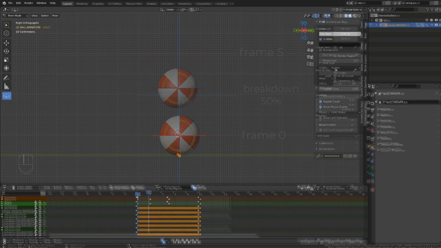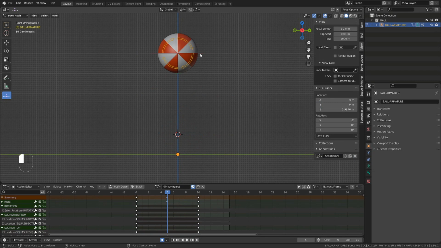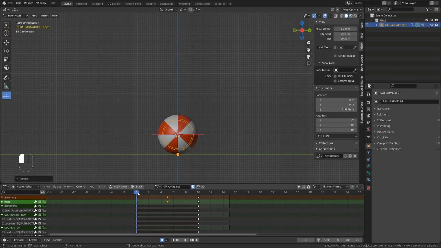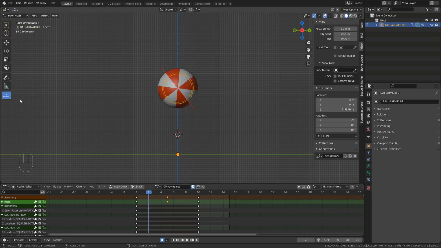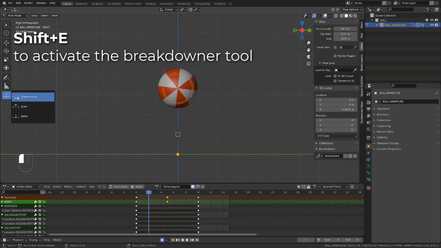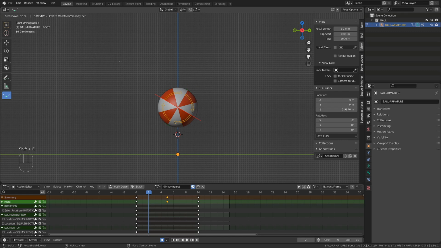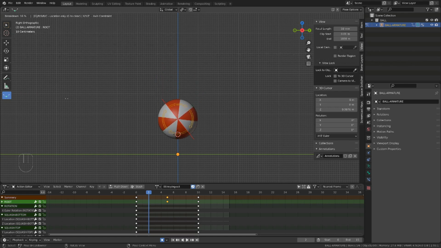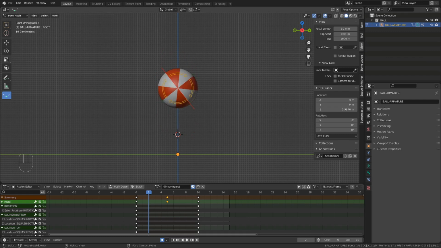As with most Blender tools, we can isolate the channel we want whenever we are using the Breakdowner. Here I've input a rotation pose on frame 5, so the ball is interpolating both its location and its rotation from frame 0 to frame 5. If I now go to the Breakdowner menu, choose the Breakdowner, or you can use the shortcut Shift-E to activate it. If I then press R, it will only work with the rotation of the ball.